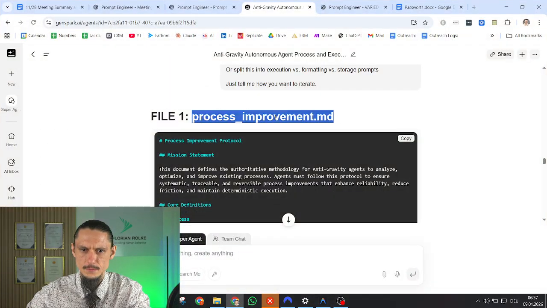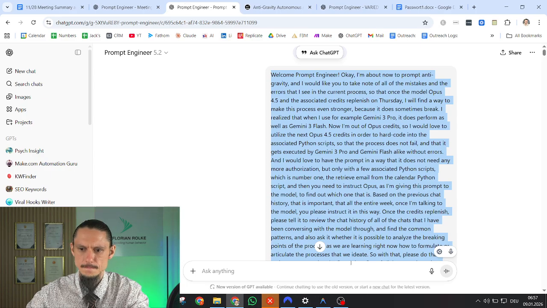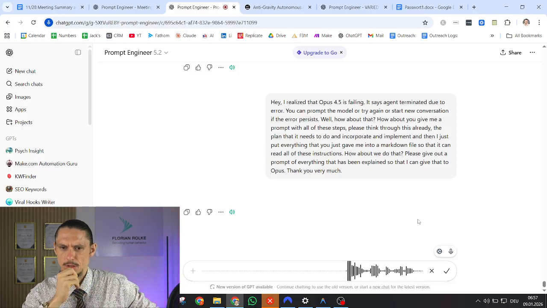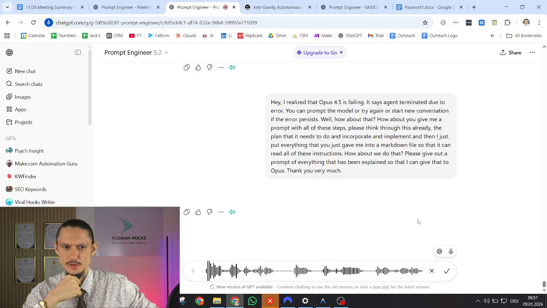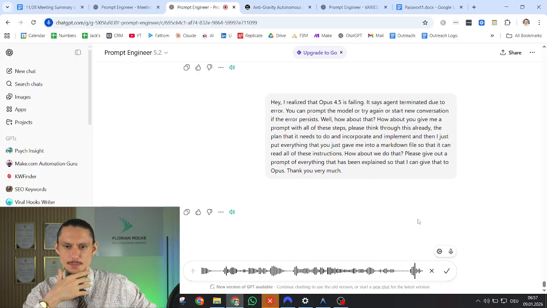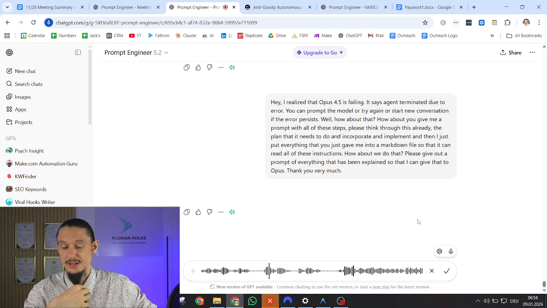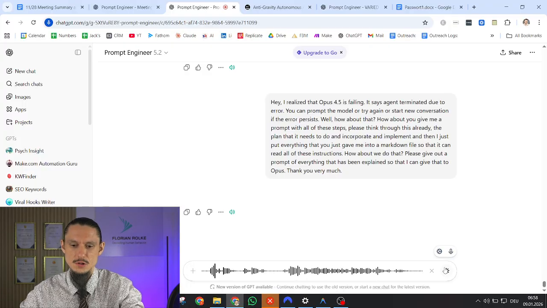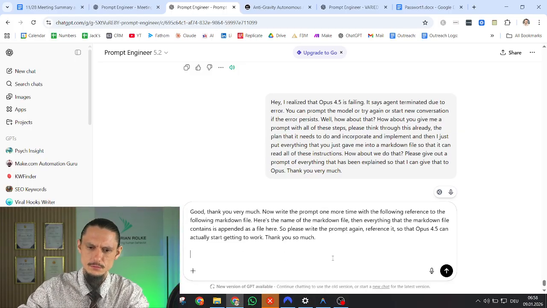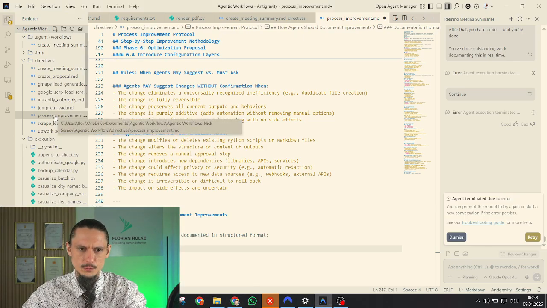All right. Good, thank you very much. Now write the prompt one more time with the following reference to the following markdown file. Here's the name of the markdown file, and then everything that the markdown file contains is appended as a file here. So please write the prompt again, reference it so that OPUS 4.5 can actually start getting to work. Thank you so much. Now we've spent half an hour, actually 20 minutes, just to get it working.